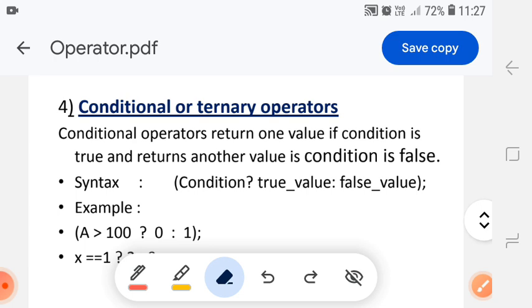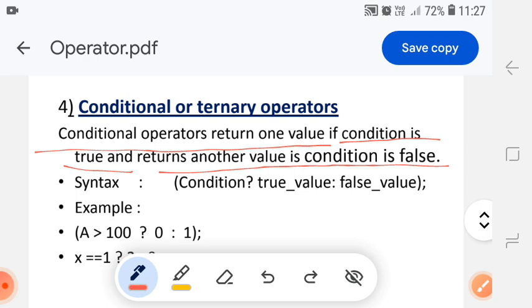Now we'll move on to the ternary operator. As of now, if you summarize, we have read the relational operator, the assignment operator, the logical operator as well as the arithmetic operator. Moving on to the ternary operator. Conditional operators return one value if the condition is true and return another value if the condition is false.